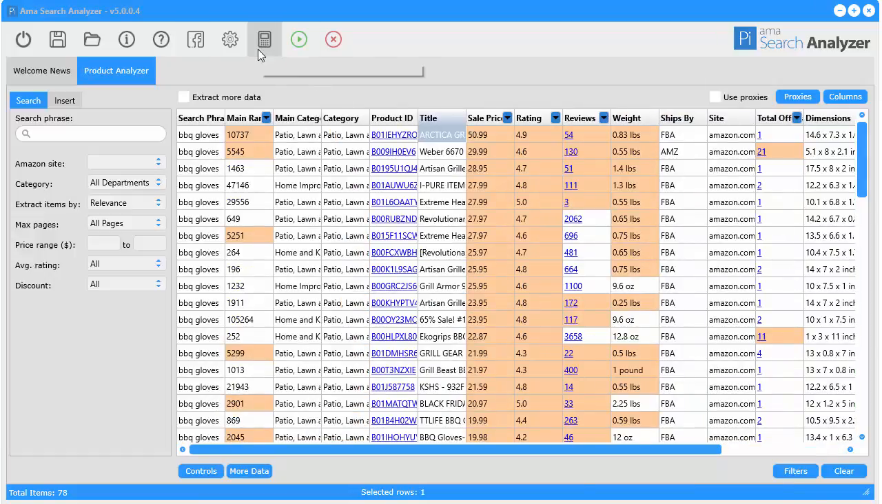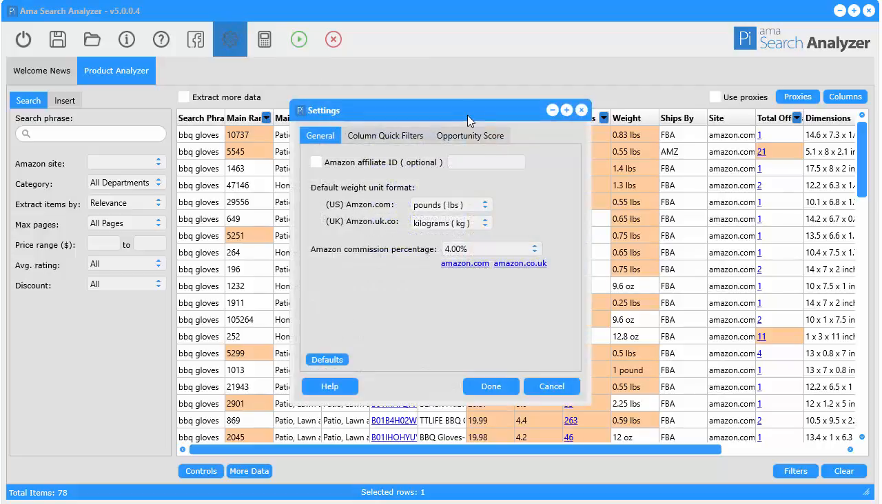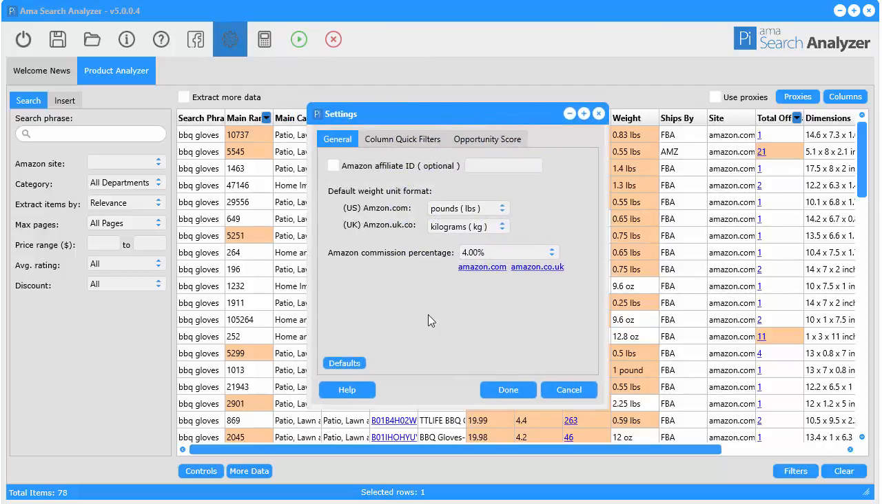If you click on the top here, you're going to see another button for software settings. If you click that, you'll get access to some additional settings you can add within the software. So you can enter in your affiliate ID if you'd like. If you enter that in there, when you save data to, for example, the interactive HTML report, it will have your affiliate ID integrated in all the links, as well as all the other output.